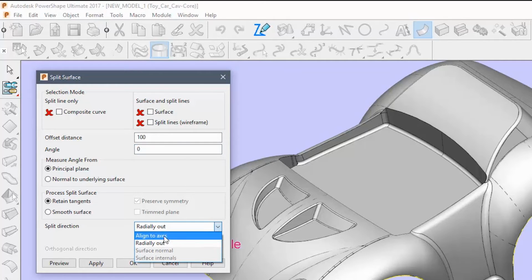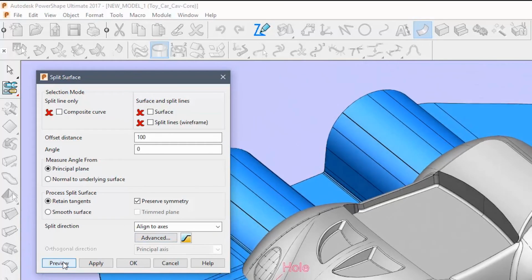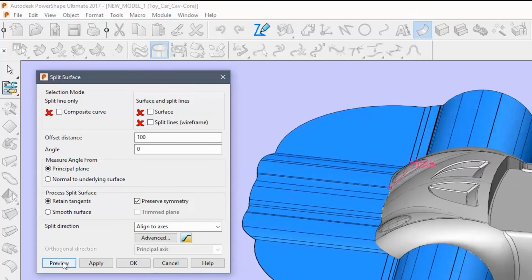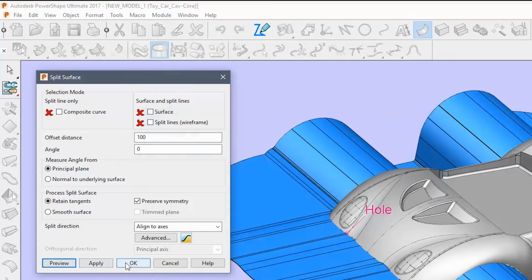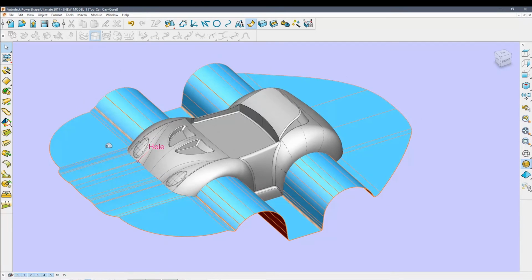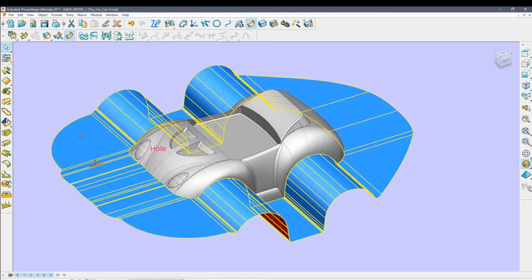The default split surface option is to create a surface that radiates out from the part. In this case, this may cause the surface to intersect itself, as there are some sharp corners. Instead, choose Align to Axes to force the surface curves to be along X and Y. Click Preview to check that the new surface is correct, and if it is, press OK.